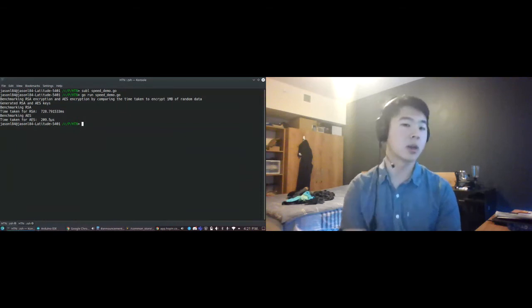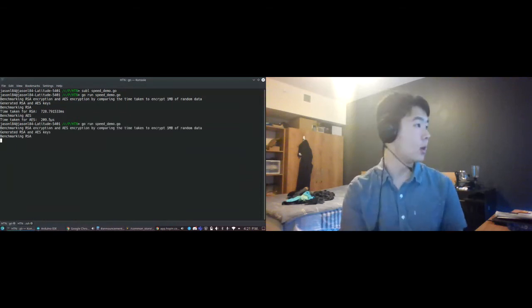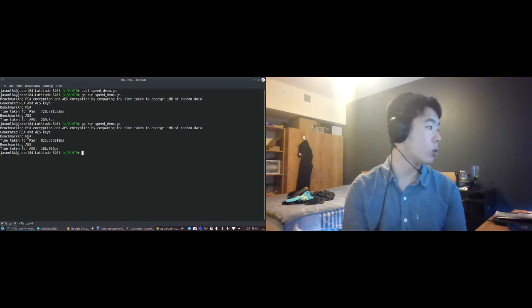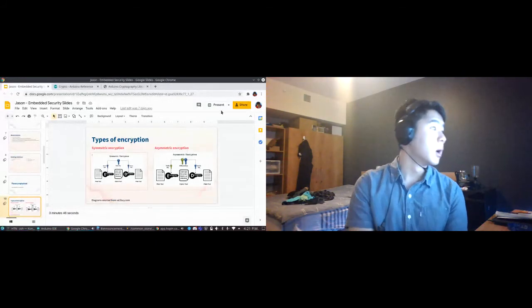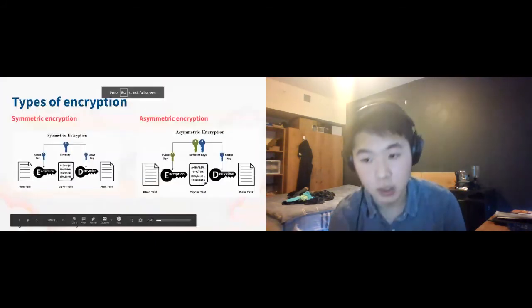I'm going to run it again because you can actually see something really cool. You can see that there's a noticeable delay with RSA, and you don't see that with AES. So that's just something cool that I like showing, just to show the sheer difference in terms of speed for symmetric and asymmetric schemes.